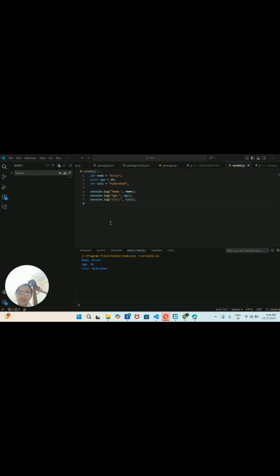And for this code, this is the output. Here name Divya, age 20, and city Hyderabad.